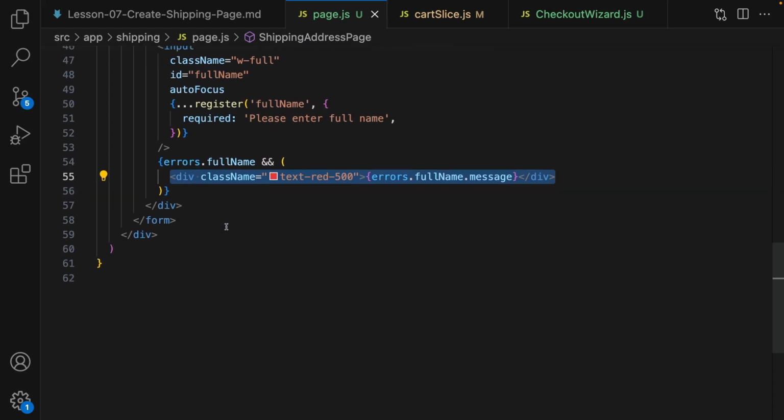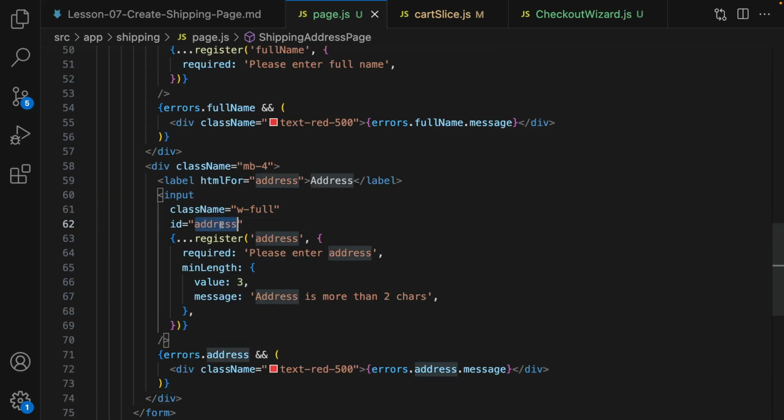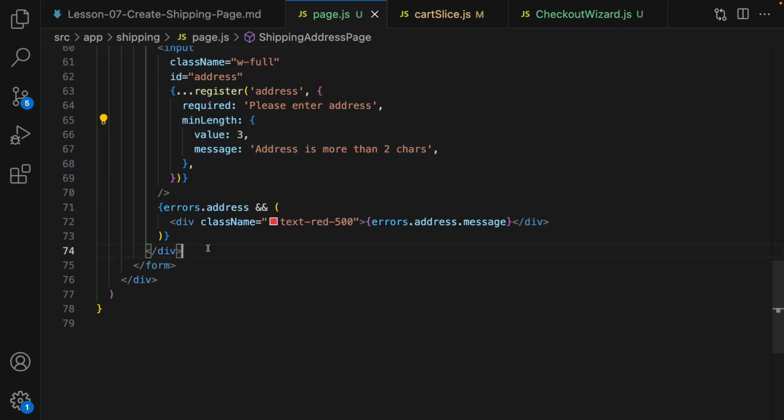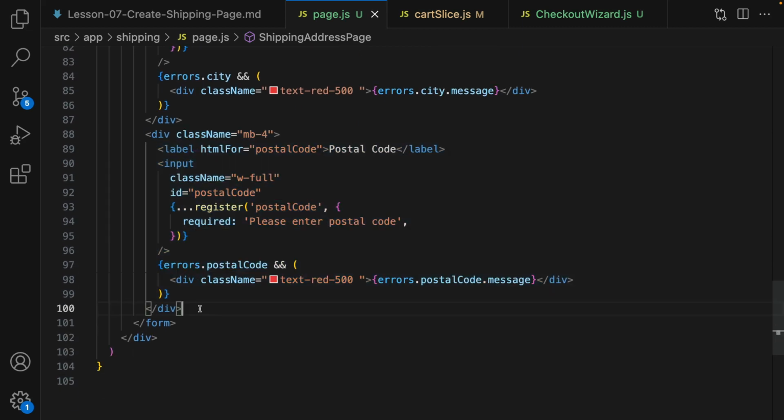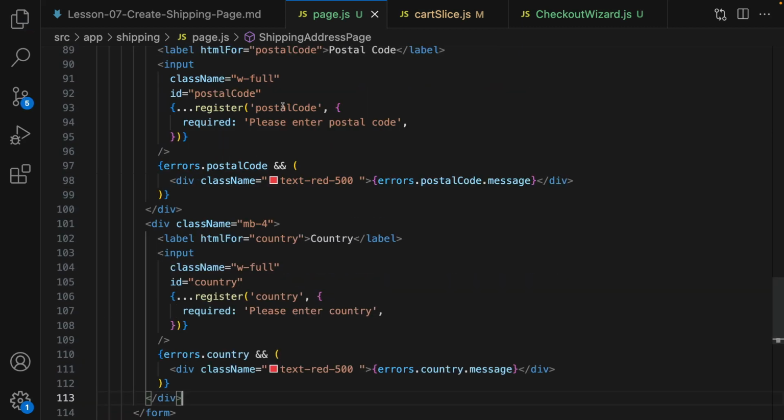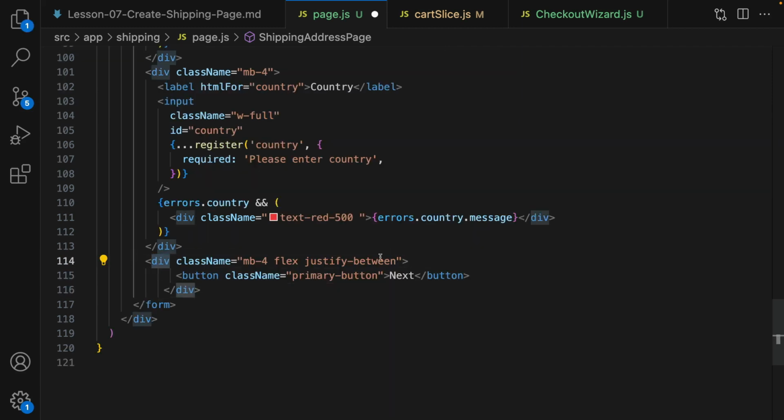Save it. Do the same for the second one, the address. Here I have two validations: required, and the minimum length should be 3. Next field is city, this one, postal code, and the last one is country. At the end, create a div, make it flex and justify-between, and create a button, set the class of the button to primary-button, and the caption to next.